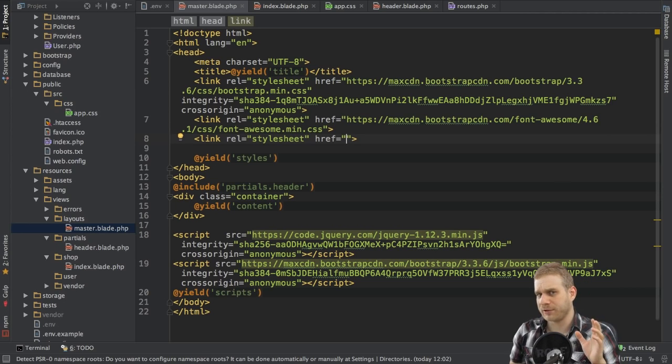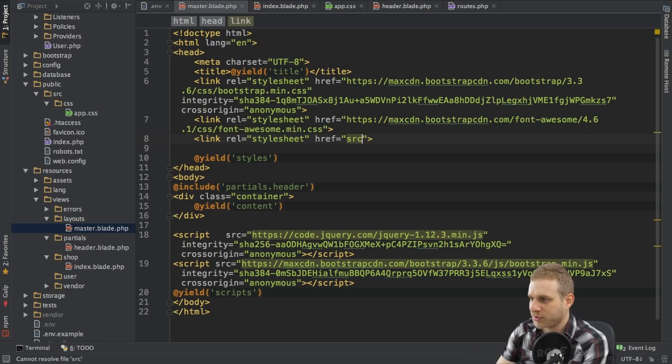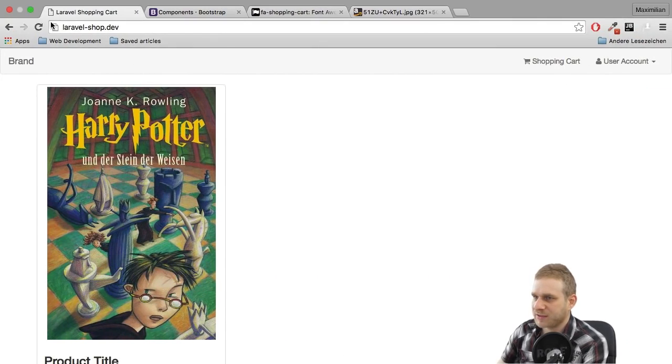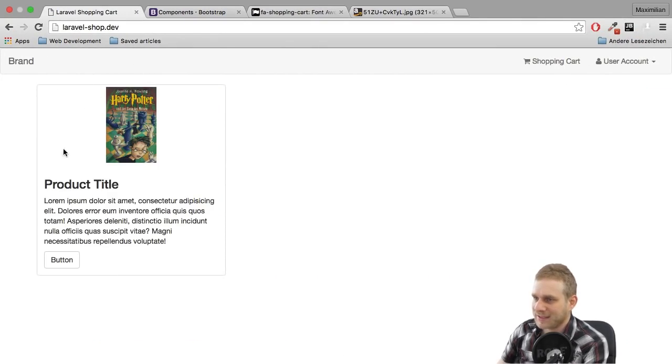You have to be careful here because your files will always be served from the public folder, because this is the folder accessible by the browser. However, depending on the route you're currently on, you might not be able to access the source folder like this: src/css/app.css. This will work now, because if I reload, this applies the new styling.